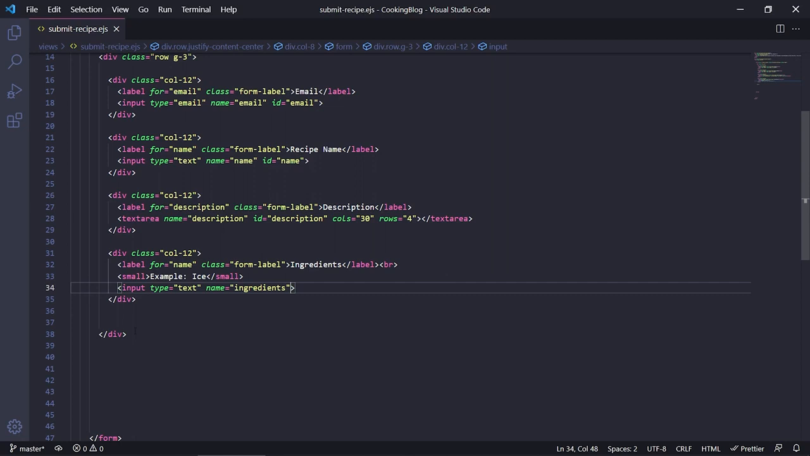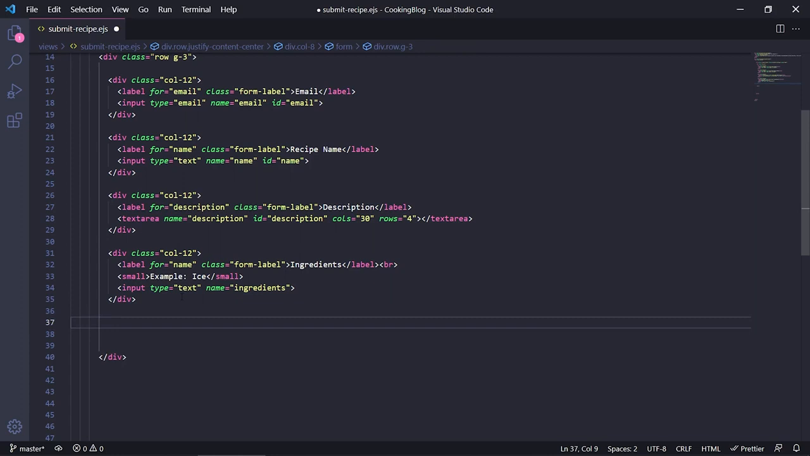What we want to do for the ingredients, we actually want to be able to duplicate this input so we can add more ingredients such as sugar, water, eggs, whatever, you know. So we want to be able to duplicate this. We might have to do a little bit more work on this, but let me add a button. It's going to be an ugly one, but who cares for now. Div class of col-12 for the button, and then let's do a Bootstrap button.